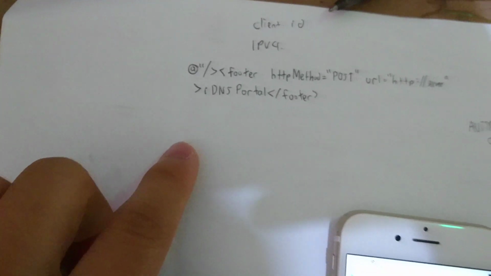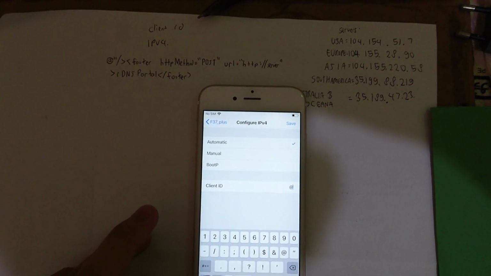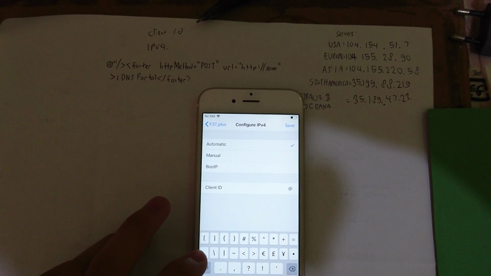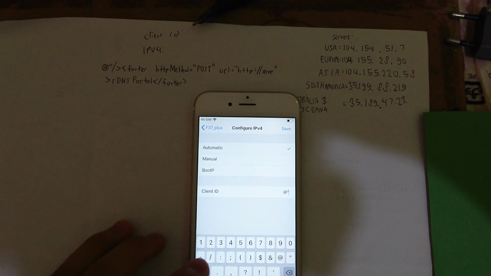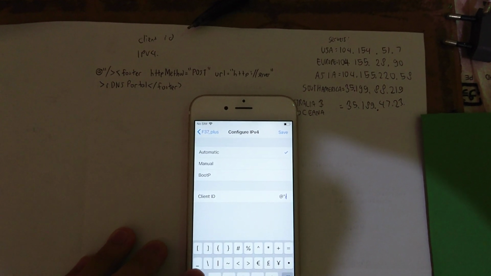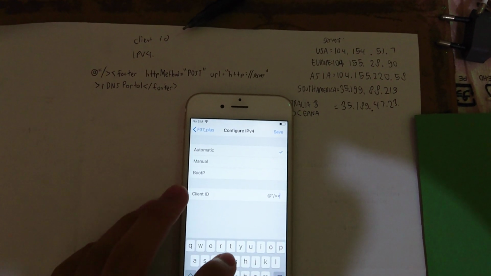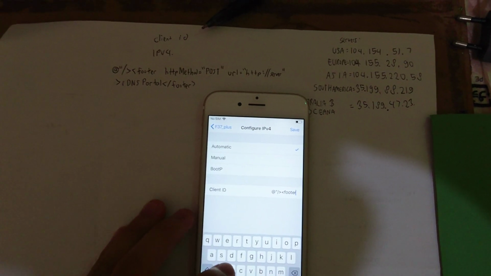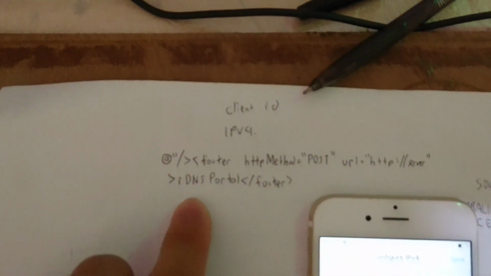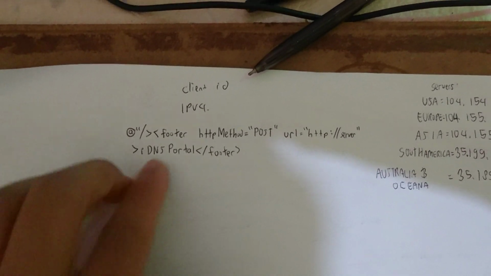So in my case, I'm gonna write, see if I can actually record. So, add face, where the heck would that go? Okay, then slash footer. So you have to write this perfectly and exactly the same as this, or else the DNS bypass might not work.